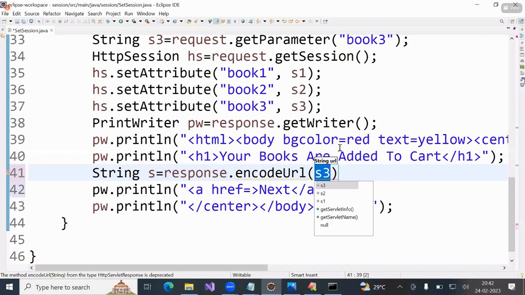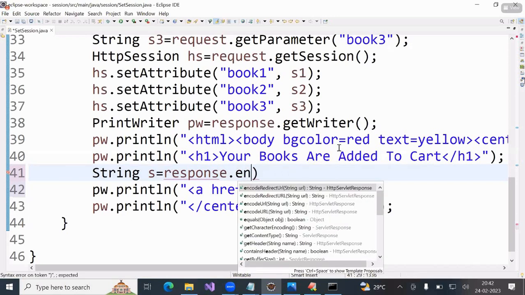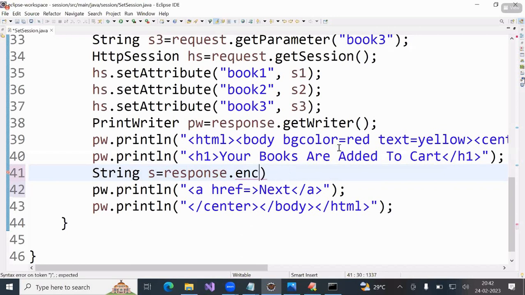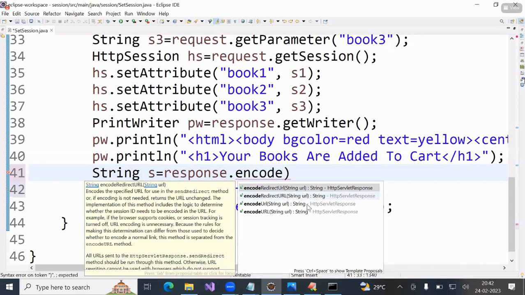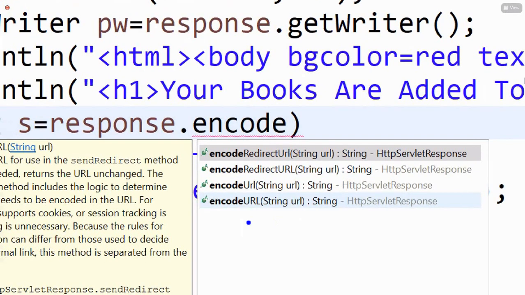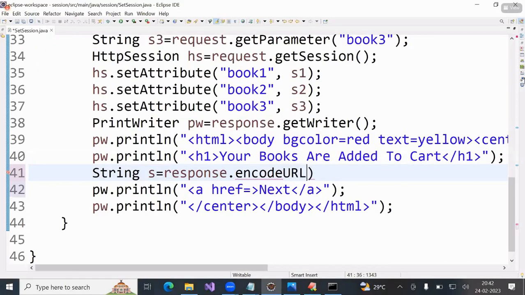Encode URL, two methods are there. The capital letter method is there, and the small letter method is also there. You observe. Response dot encode URL. See here, the capital URL method is there, and the small URL method is also there. Any one we can use. Both are valid. Now response dot encode URL.